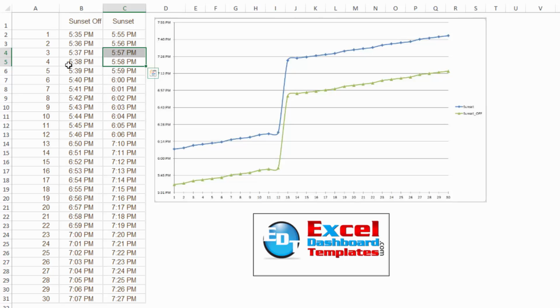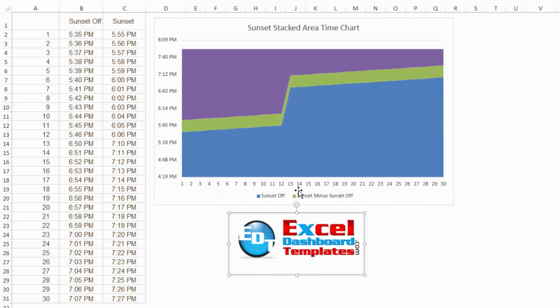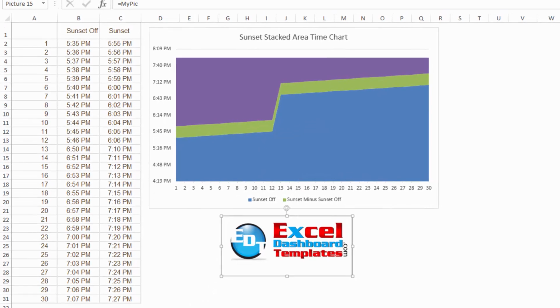So I created some sample data, and your final look will end up looking somewhat like this. As you can see, it's going to be a stacked area chart, but the user was not sure how to go about creating this chart with their base data. So let me show you how we go about doing that.